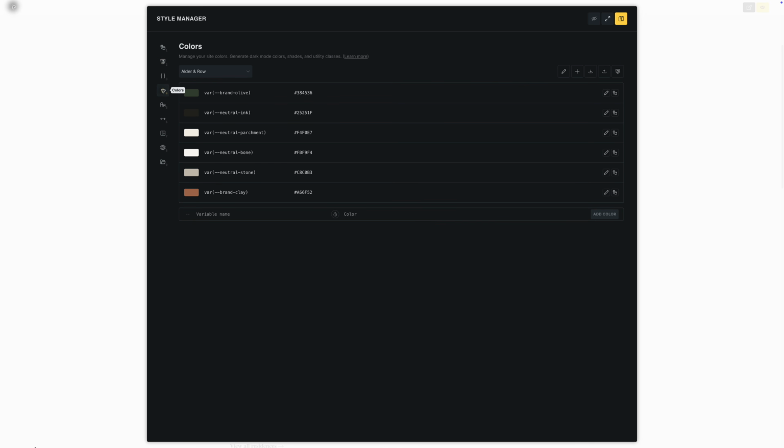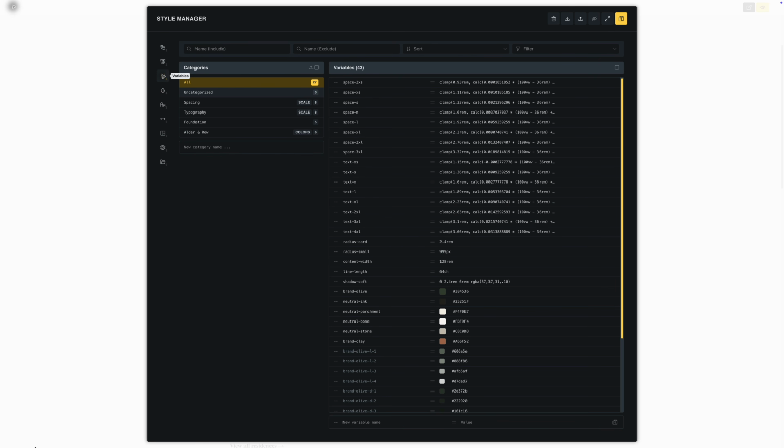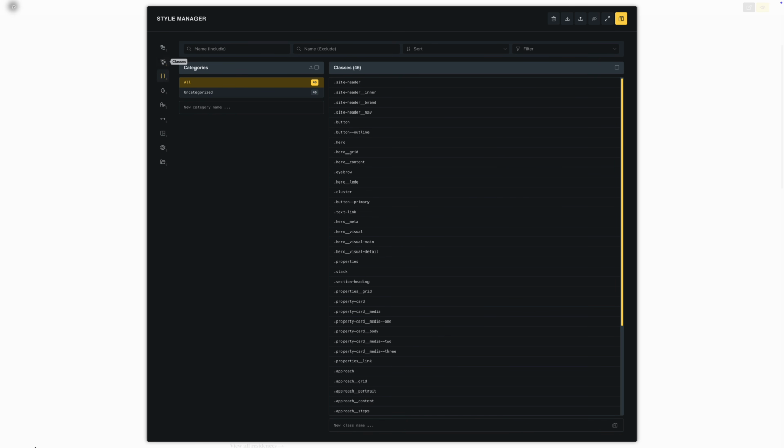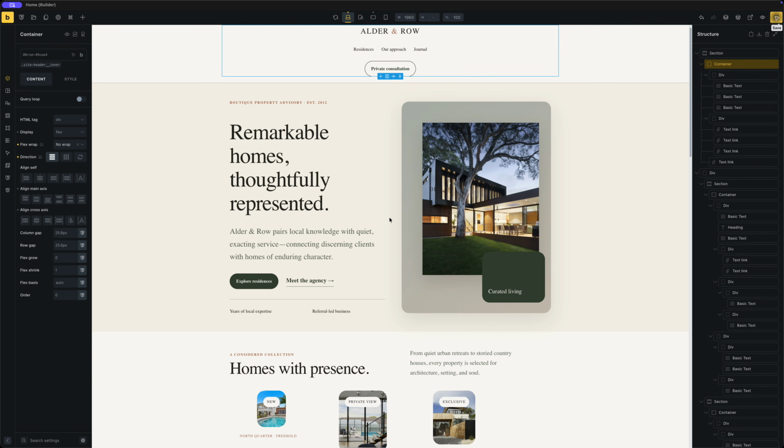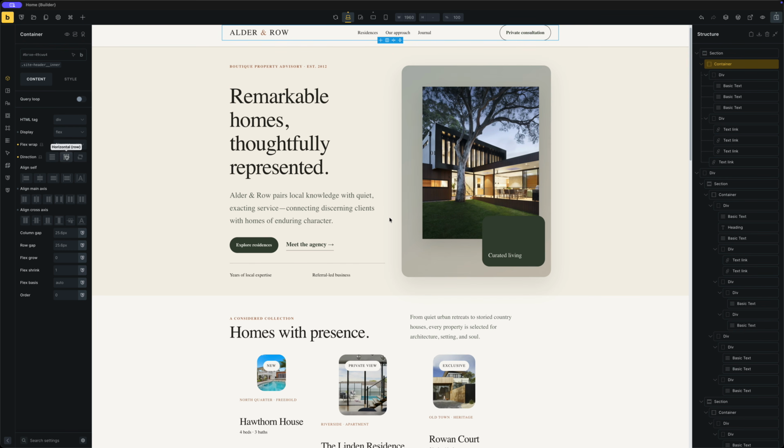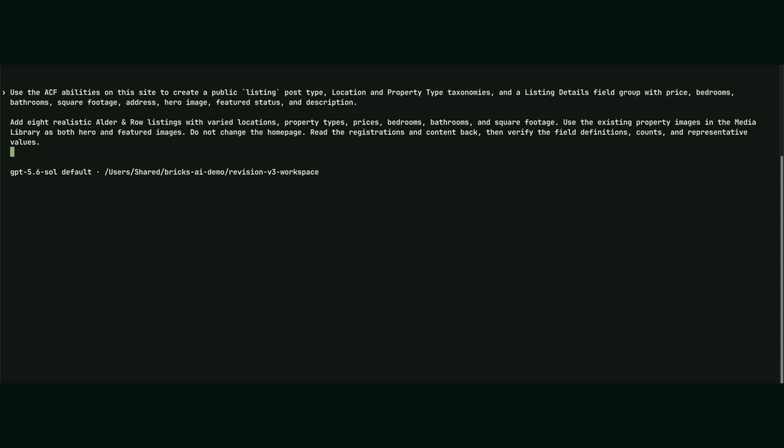In Style Manager, the agent created fluid spacing and type variables, a named color palette with generated shades, and reusable BEM-style global classes. Those variables and classes keep the page easy to adjust. We can keep refining the result visually too, so I'll switch the header's inner container to a horizontal layout and save. Next, I'll ask the agent to create the property content model in ACF and add 8 sample listings using the images already on the site.